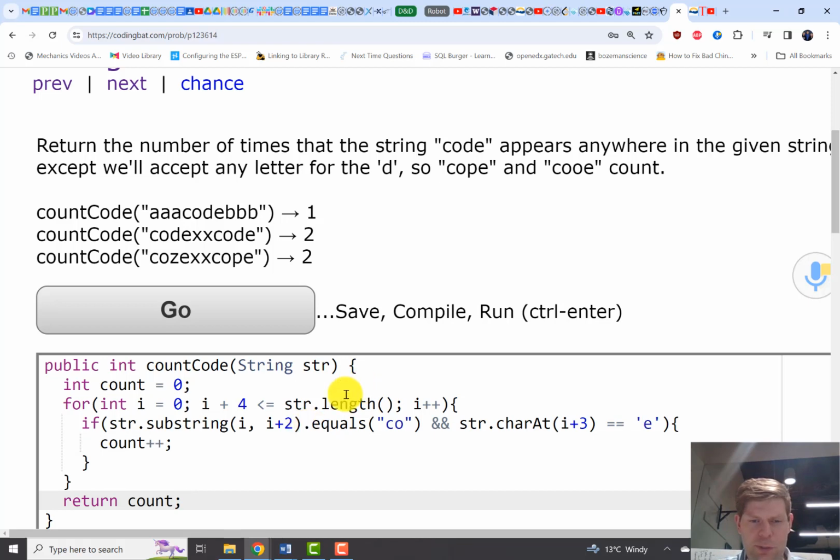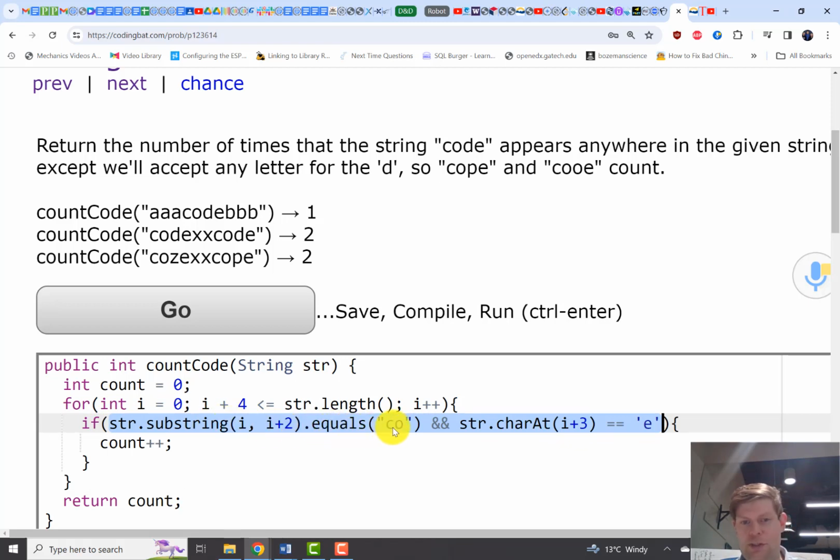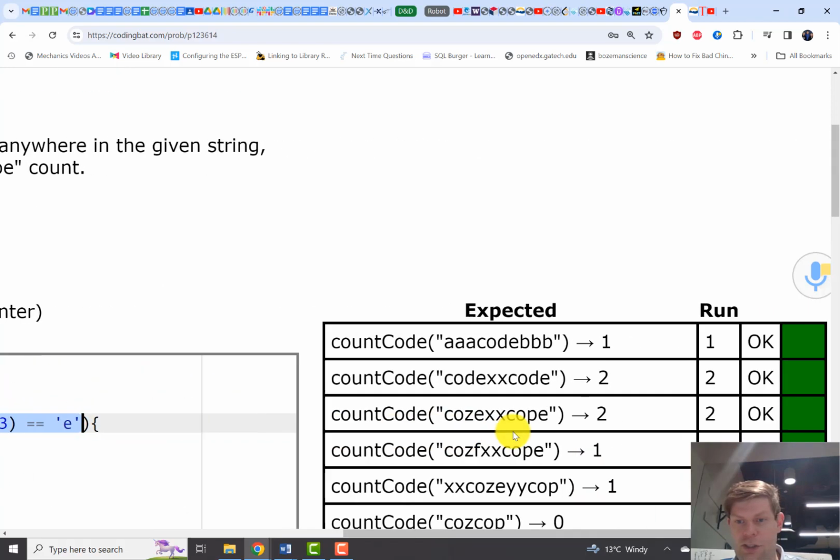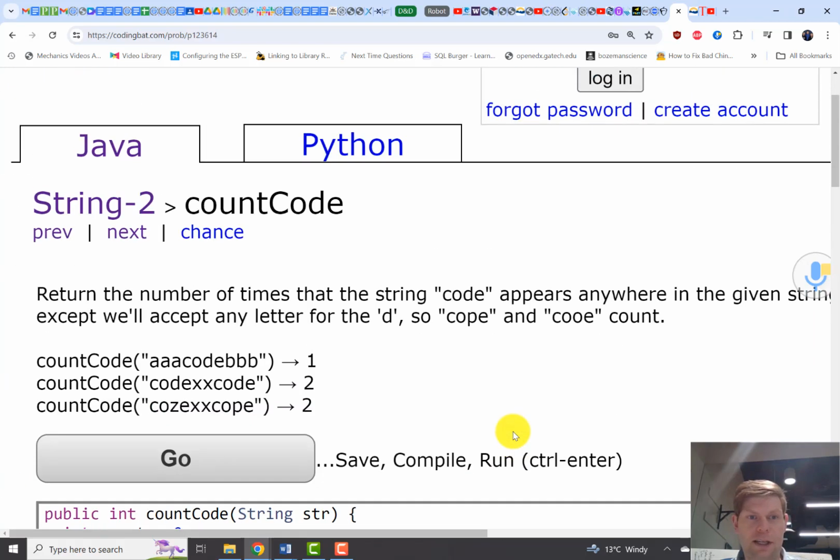So pretty much just like before, I've got a bit of a more finicky condition just because I'm checking the first 2 letters are co and the 4th letter is an e for every group of 4 starting at i. So, and that should do her. So we got that guy.